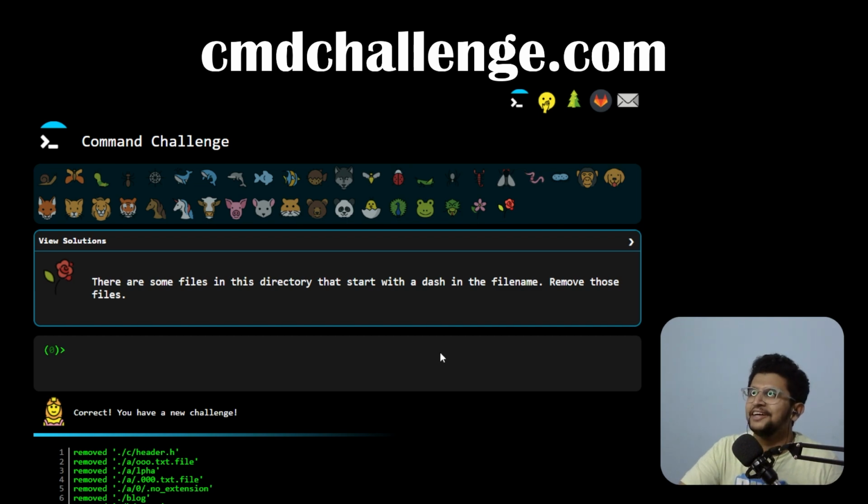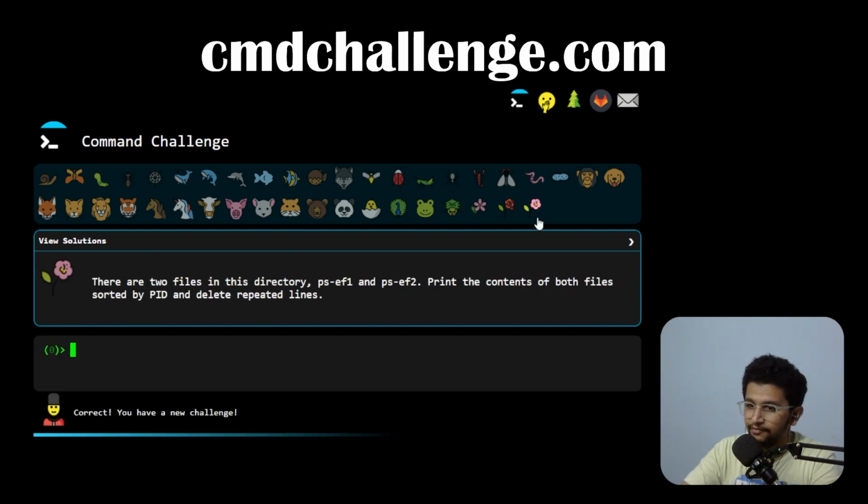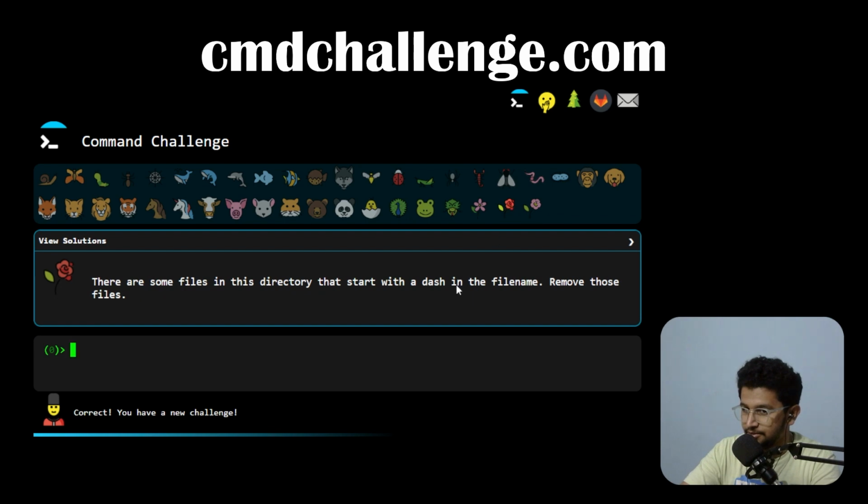Okay, so there are some files in the current directory, so I need to remove them. In the current directory, slash, there is a dash, then everything. So this will basically remove every dash file. I don't need to use the rm command, I need to use something else.